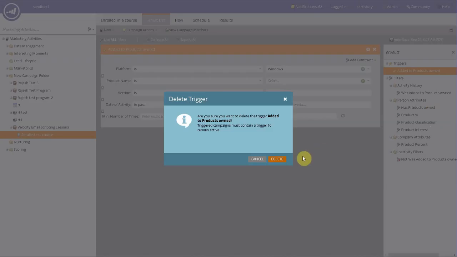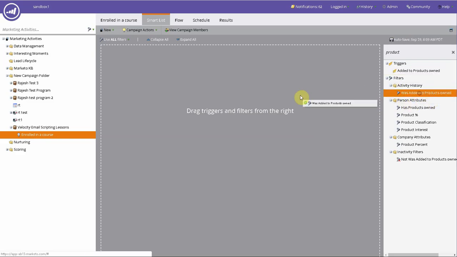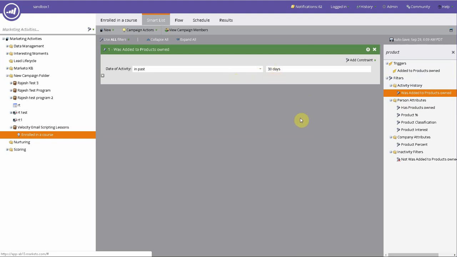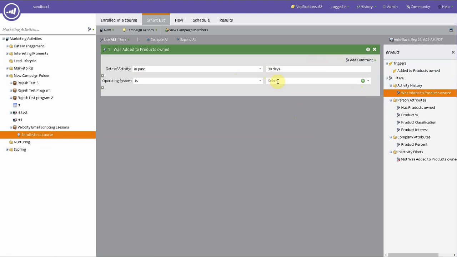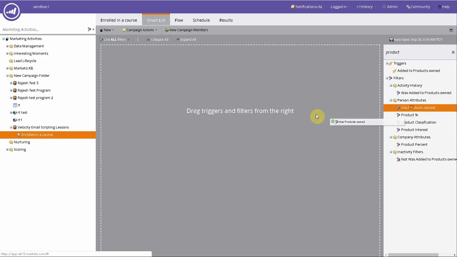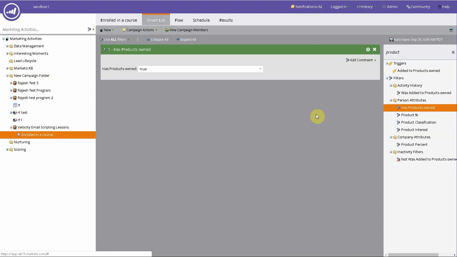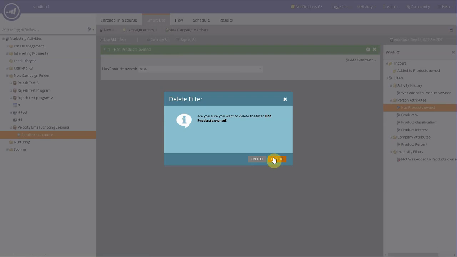You can also, as you see here, use the filters available. Was Added: if you want to make a decision, okay, give me all the people who were added to this products owned, who bought new products in the last 30 days. That's the date of activity. Again, you can have a constraint. Give me all the people who ordered this product which have operating system Windows or Linux, something like that, or any of the categories you may want to specify and act differently. Same thing, you have Has Product Owned, so you can say, give me all the people who have bought at least one product, who own a product by our company, and that is on the custom object. You can right away do that using this filter.